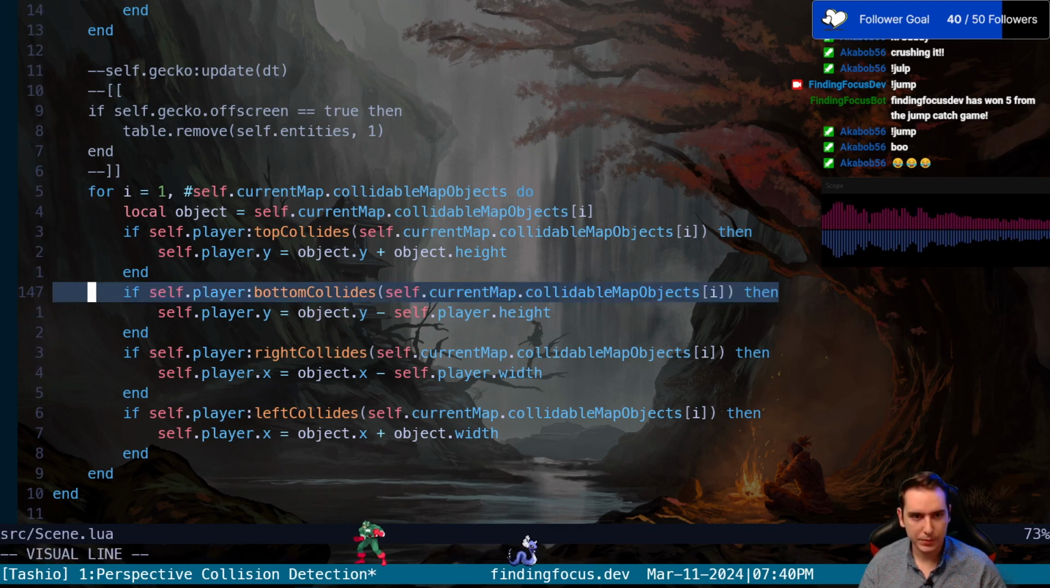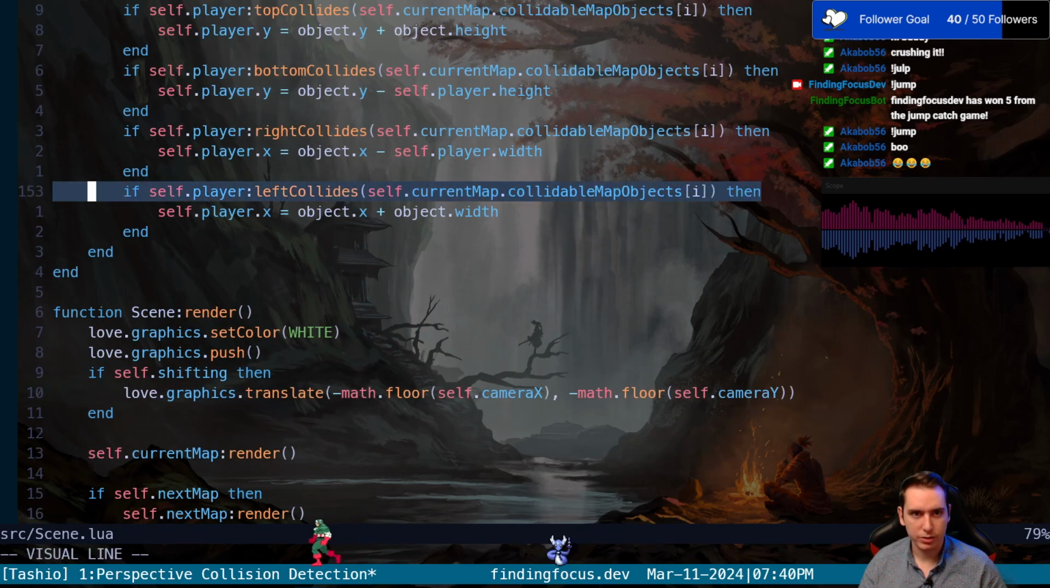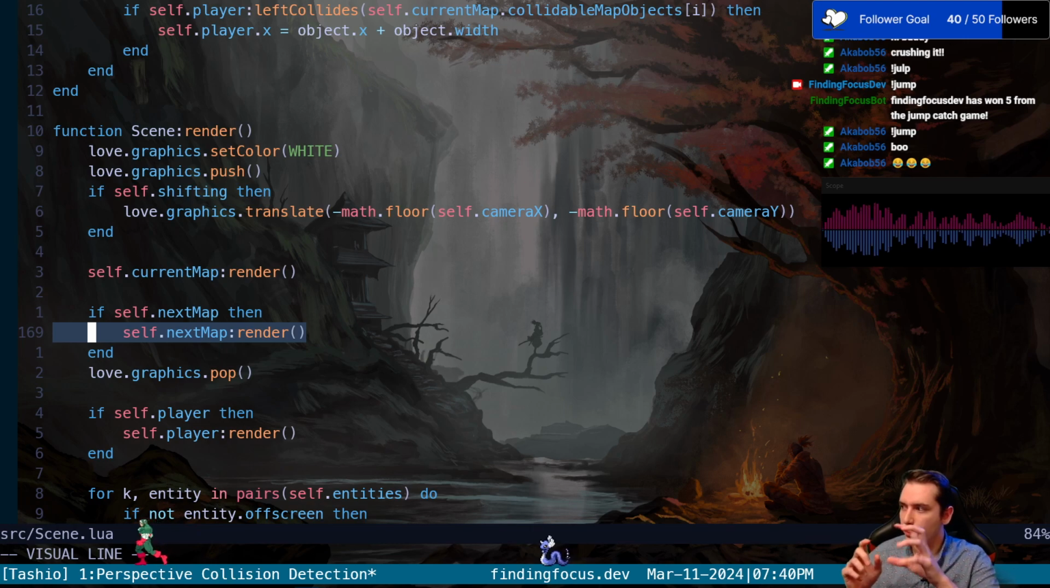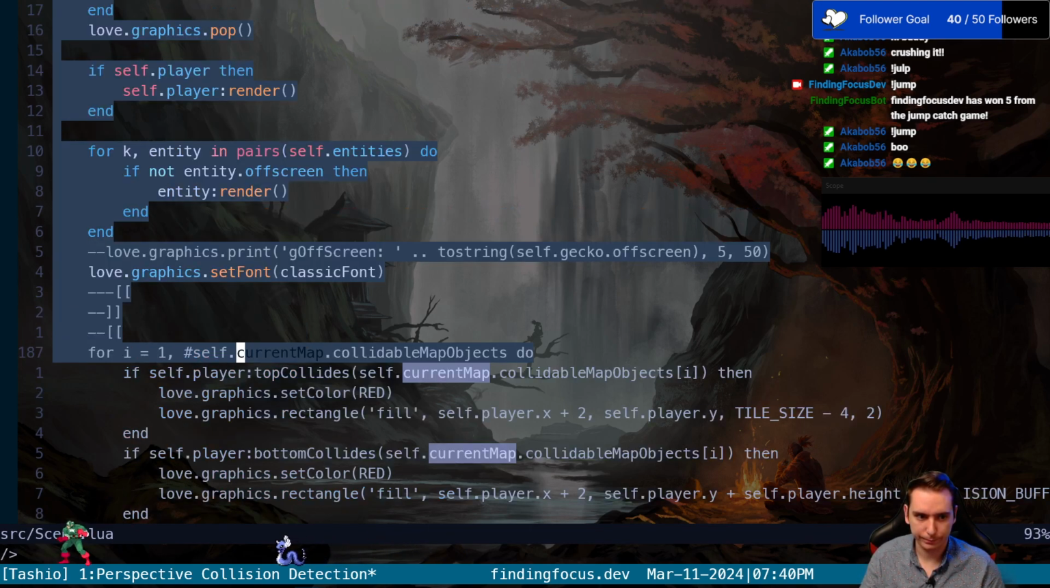So now we're updating our player X and Y first based on the collision, and then we render it. So it should reset our position to the appropriate one gap and then render us. So we shouldn't have that issue anymore. Let's see. Oh God.